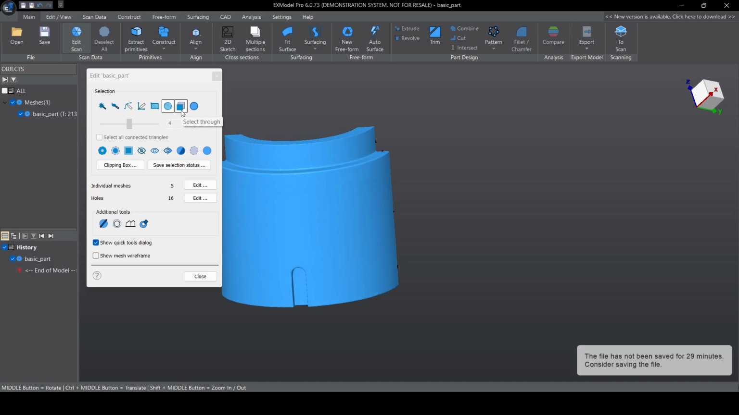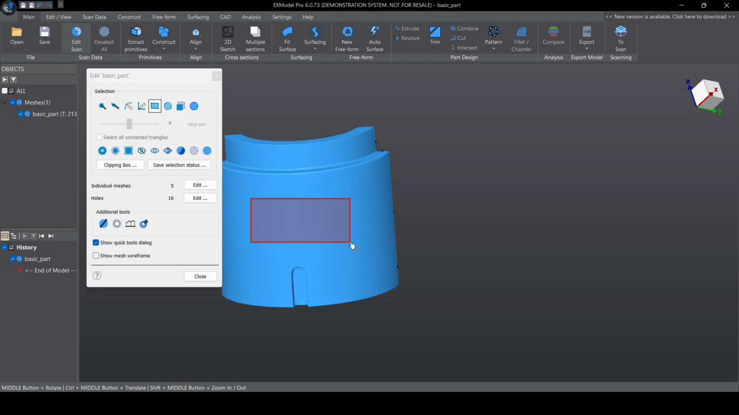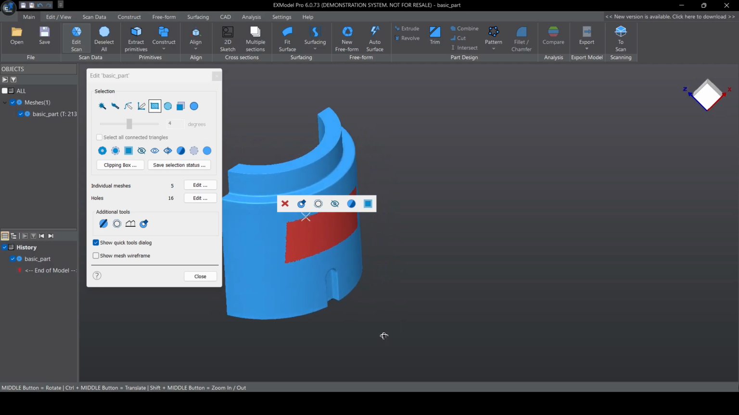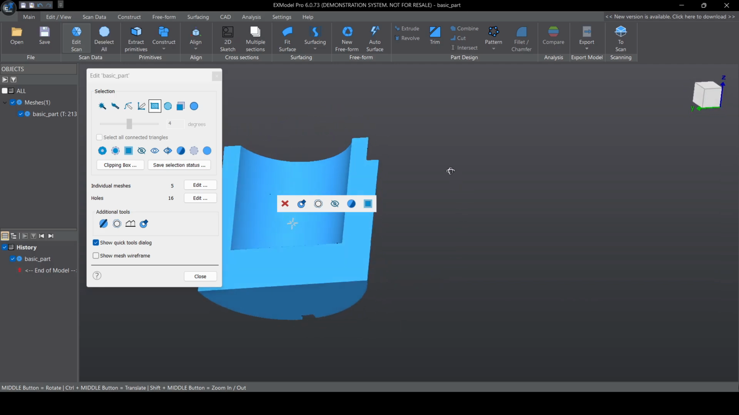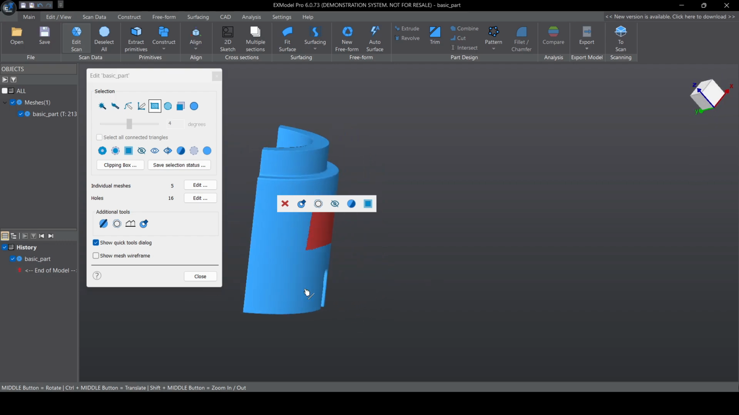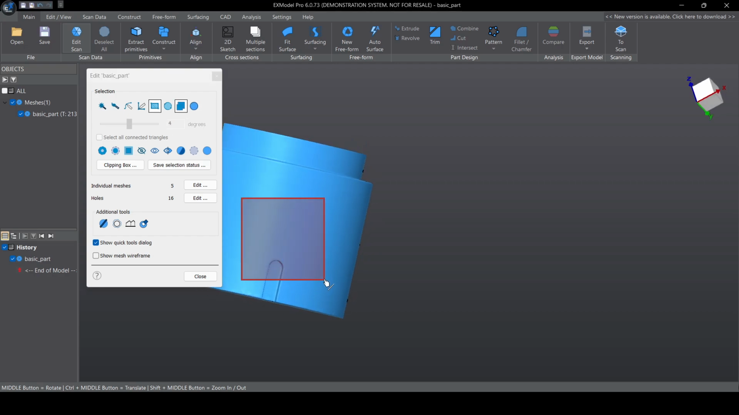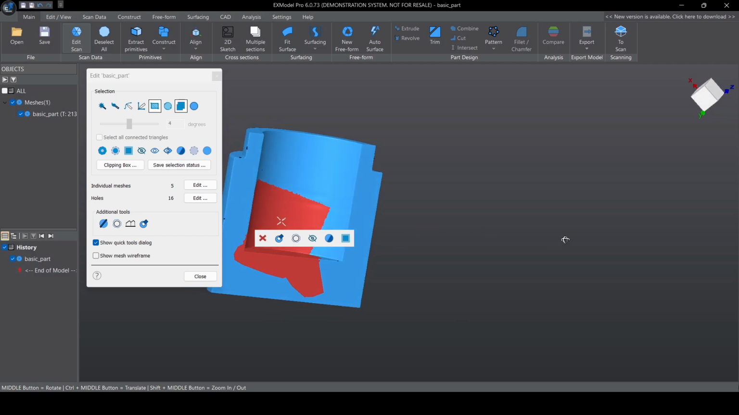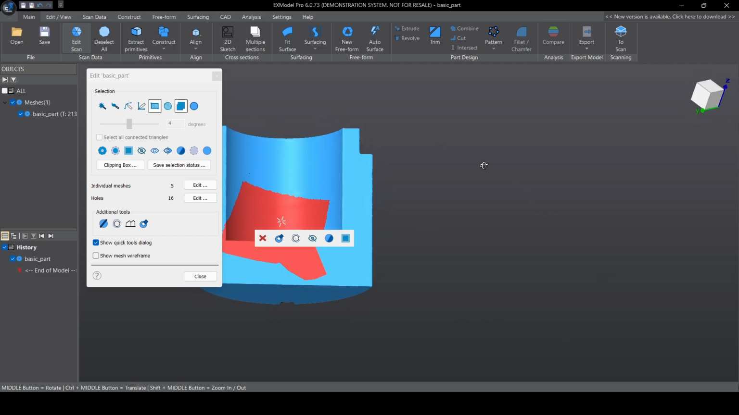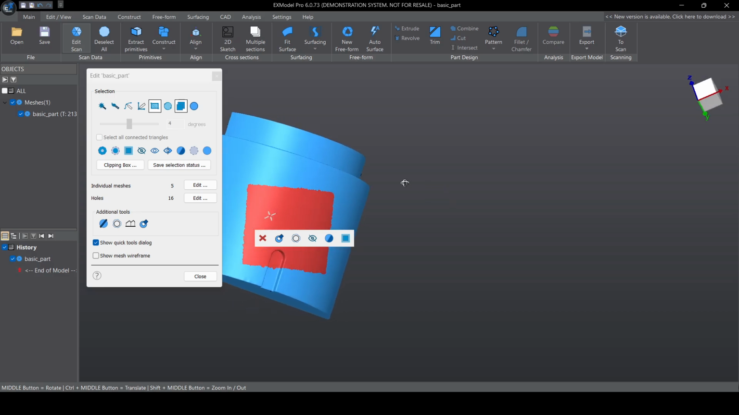And here is the option for Select Through, which you can enable and disable. Notice that this rectangle will not select the backside of the mesh. But if you have the Select Through enabled, when you select the rectangle, the backside of the mesh will also be selected, as it will select through the mesh.